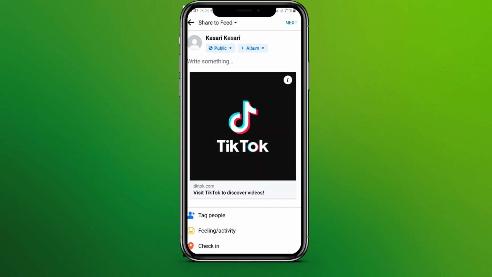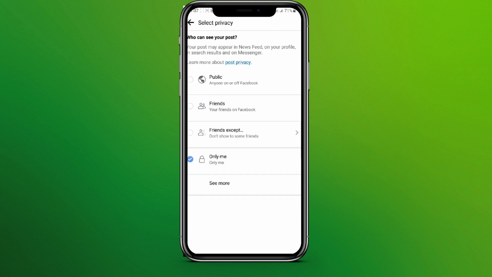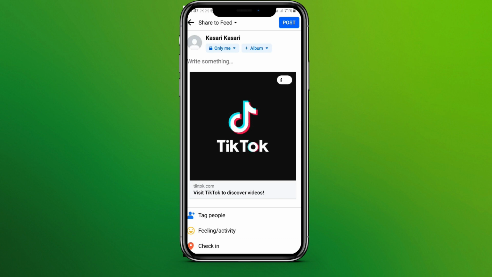Now here we can see public written over here. Simply tap on this and click on only me. We are doing this because we are creating a post for now. Now click on post.